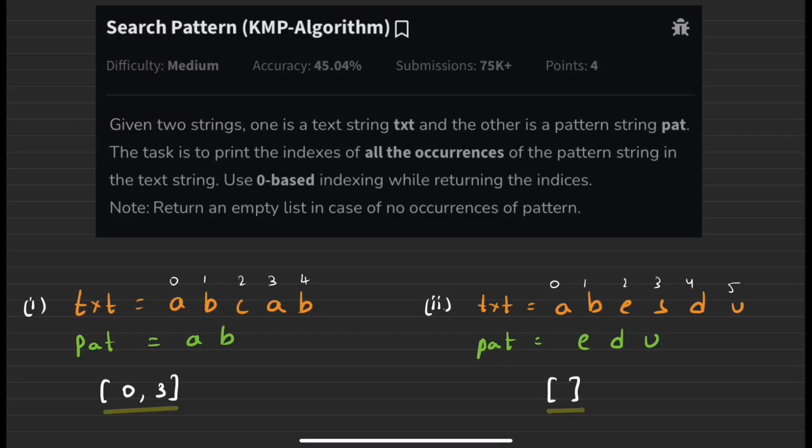So today we are going to learn about an algorithm which is based on search pattern, and the algorithm name is KMP algorithm. And the difficulty of this algorithm is medium. But trust me, if you don't have any idea about this algorithm, this problem is really hard. So let's read the description.